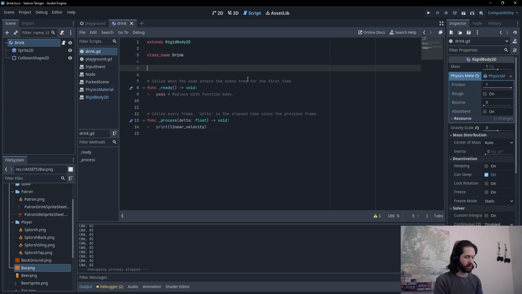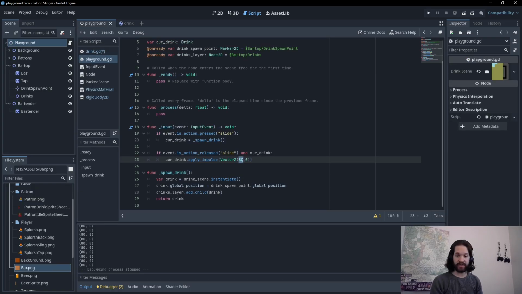So what we can do in here then is add a variable of drag, and this is basically going to be a deceleration. So our drag is going to equal, let's say, 80, and that is just going to be in pixels per second per second. So we're going to decelerate at a rate of 80 pixels per second per second. So if we send it out at 80 pixels per second, which is what we do in playground here, then it should decelerate to 0 after 1 second of travel.